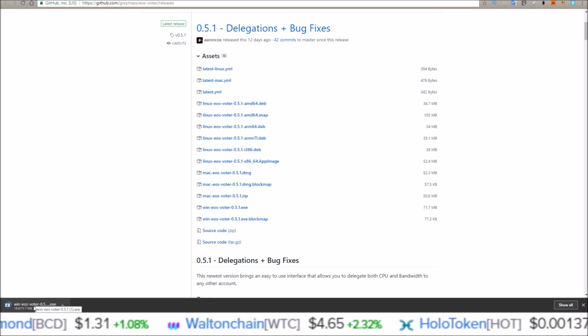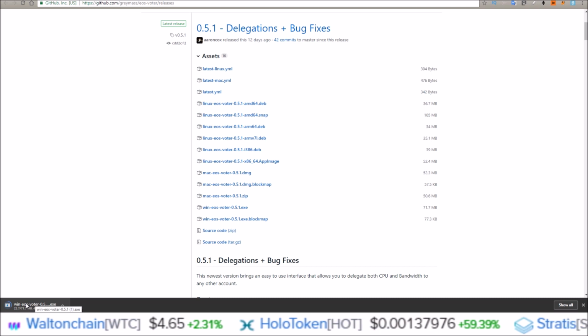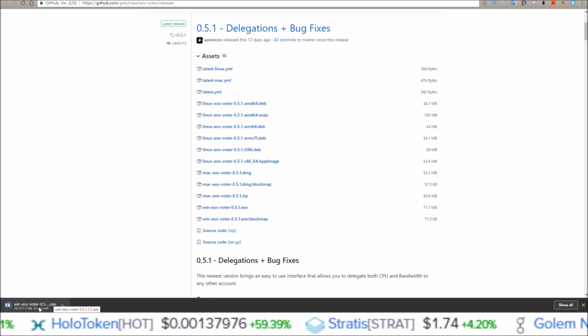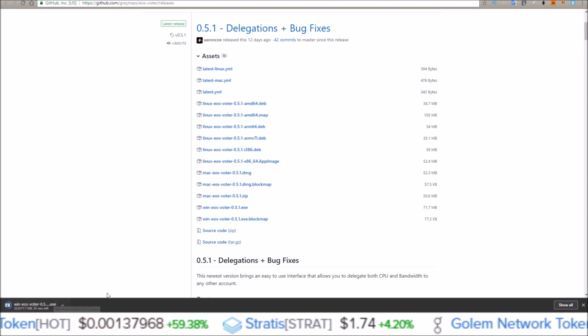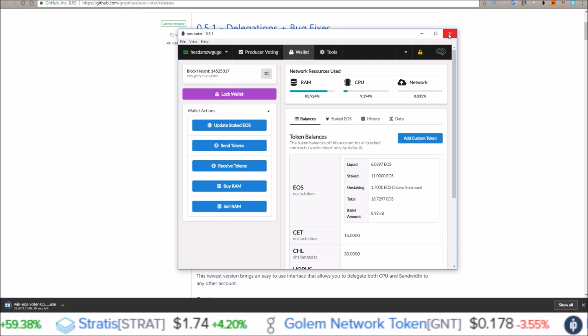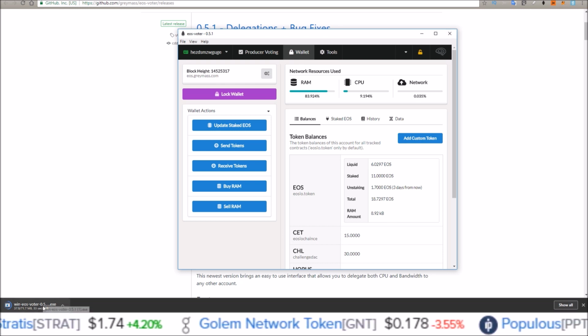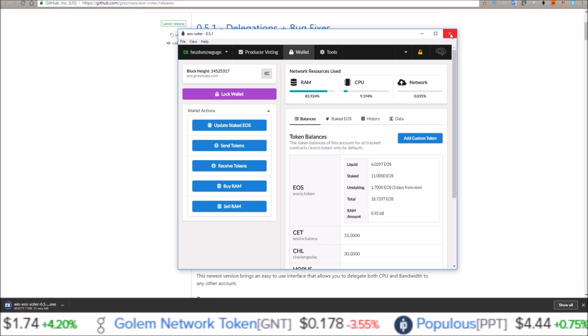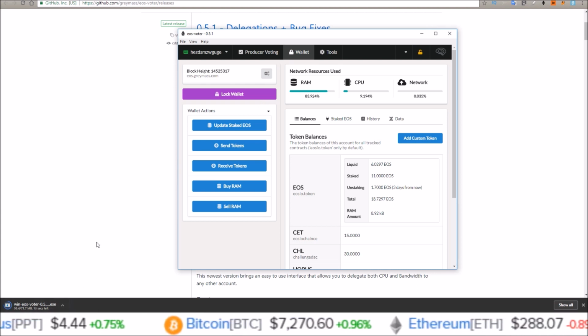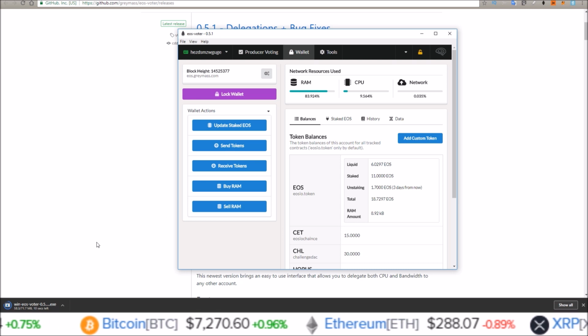And then once it downloads, I would just click the exe file down here or go to your downloads folder and run the exe file. But before you run the exe file, make sure you are closed out of your EOS voter wallet. So before clicking on this to run it, I would just X out of my EOS voter wallet and then run the executable file.